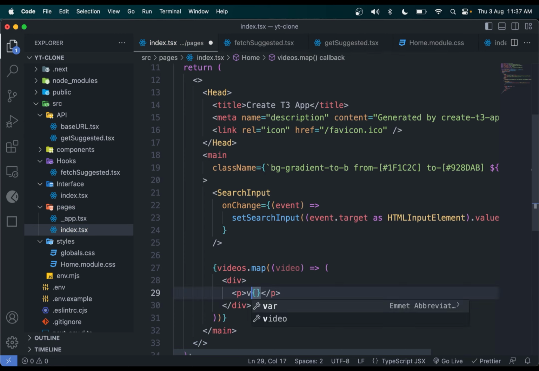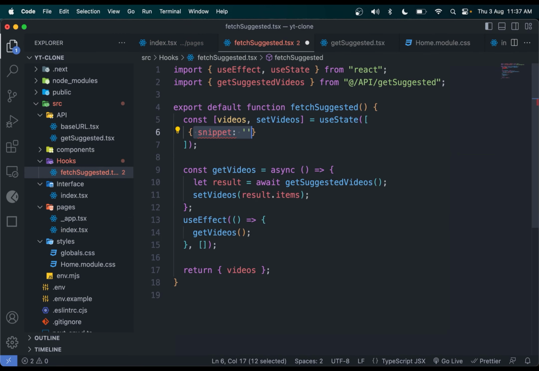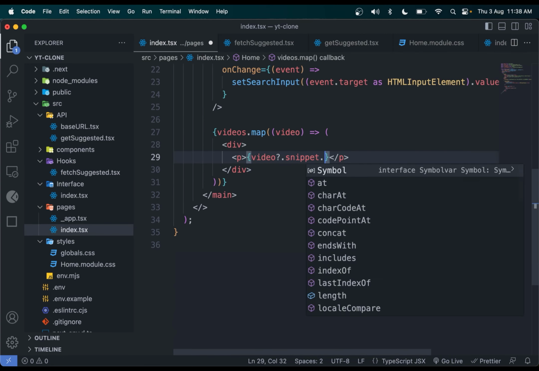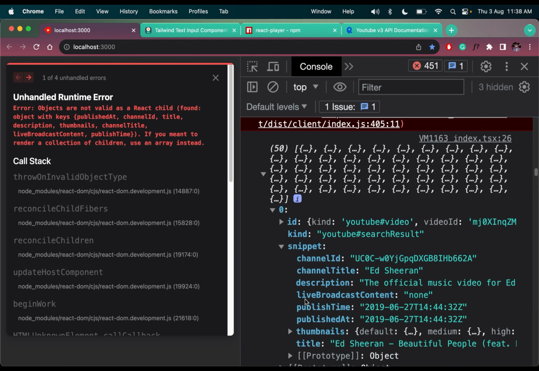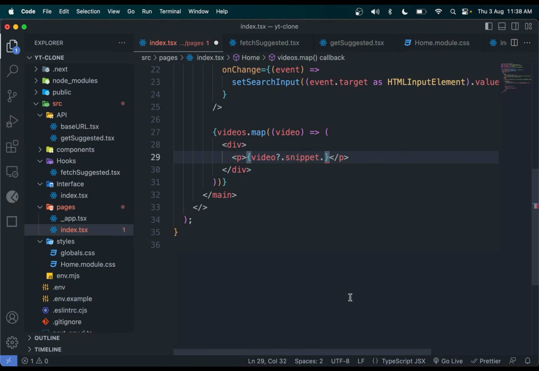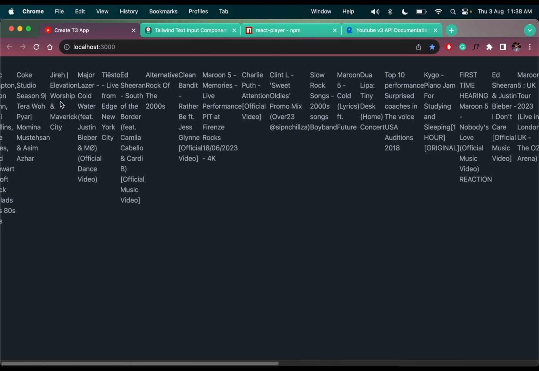So we can just say video dot snippet here. We are having a snippet inside an object like this. So snippet dot, we can say channel title, channel ID, title. Basically, this is a music video. So if I just come over here and see, we are having all the titles in here.